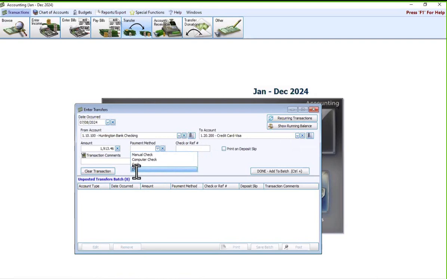Okay, payment method can be however I want. If I'm paying them electronically, choose EFT. If I'm wanting to print a check and send it to them, I can choose computer check. It's entirely up to me. Okay, we're going to choose EFT. And we can enter comments of some kind, but then we click Done, Add to Batch.